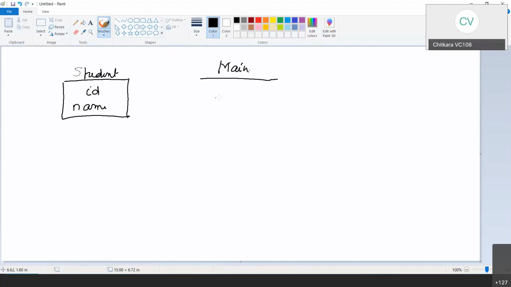And in this main, I'm creating an object of the student class. So what do you mean by creating an object? Allocating the memory for it. That means I created two objects. Let's call them obj1 and obj2.